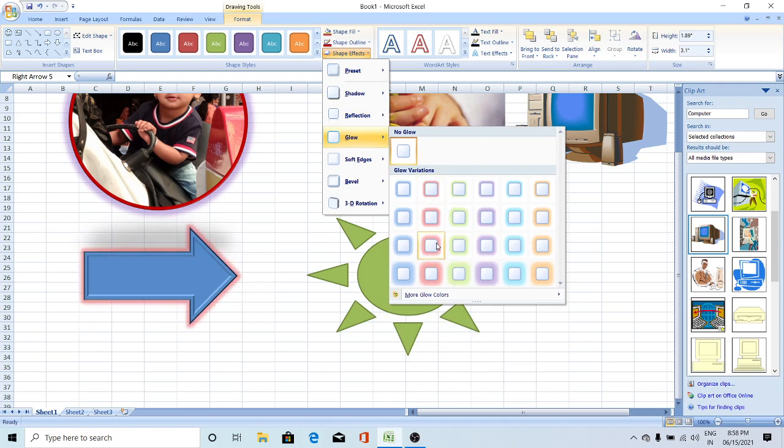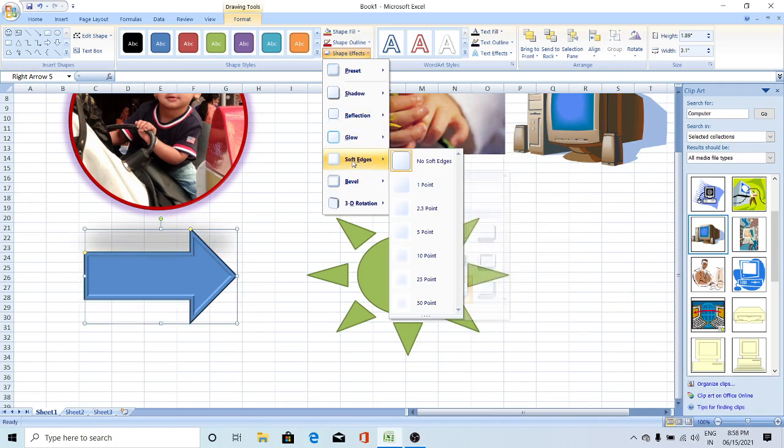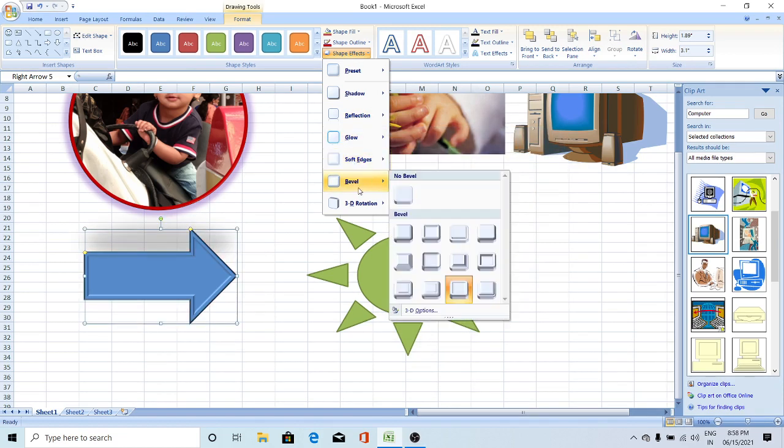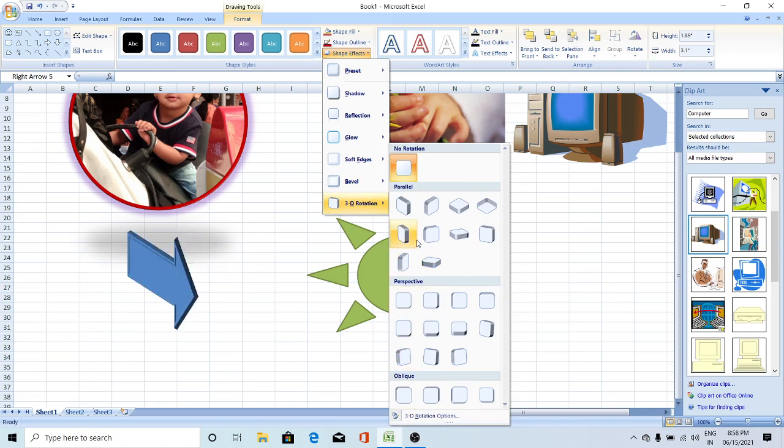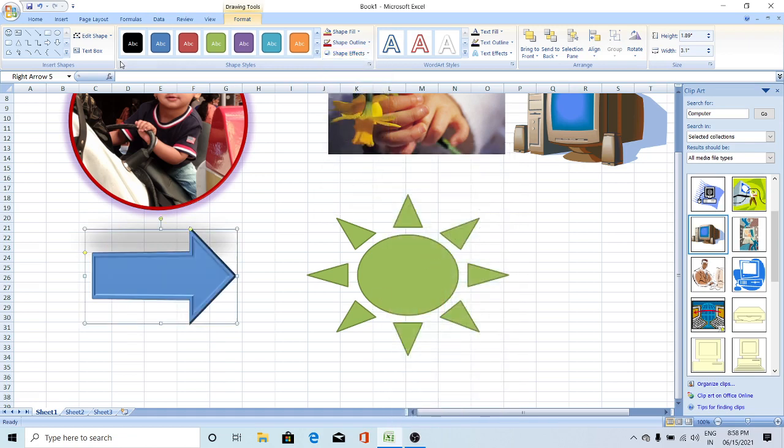Glow, you can set the glow for that. Okay, soft edges if you want you can change. 3D effect you can change. Okay, 3D rotation. So here you can make changes, rotation. Okay, you can see the difference of that. This is for inserting a shape, and you can change the shape style.